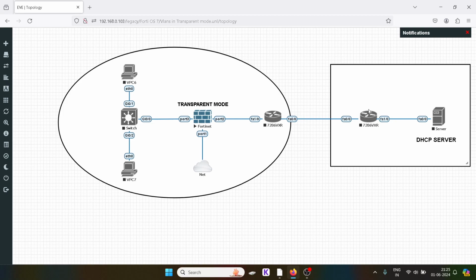Today we are going to discuss the topic of transparent mode in FortiGate firewall. So what is transparent mode in FortiGate firewall? Basically, we configure FortiGate device as a layer 3 device. But what if you want to deploy a FortiGate between your switch and a router and you don't want to assign an IP address over it? In that case, you can use the transparent mode.